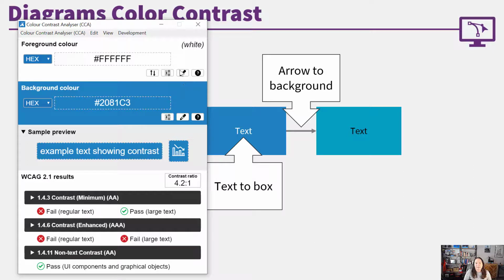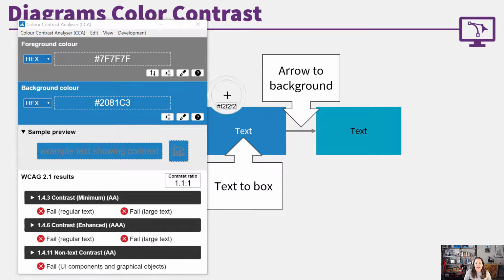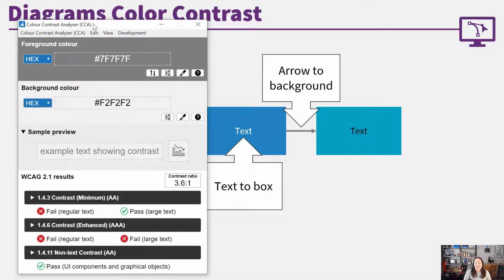Then I need to check my arrow. So I'll grab the gray color and the light gray background, and that's a non-text object. So that's okay at 3.6.